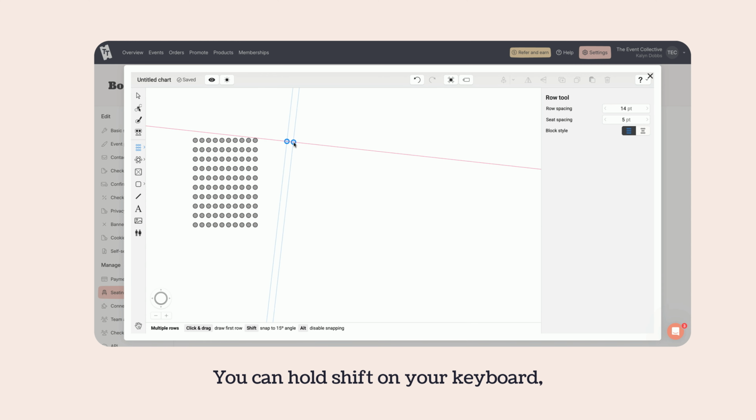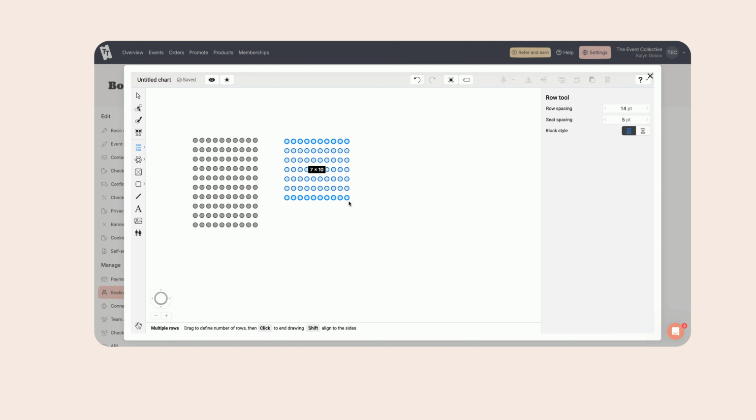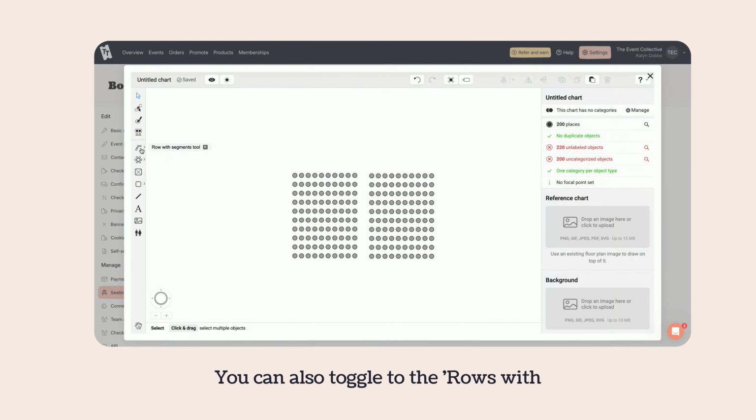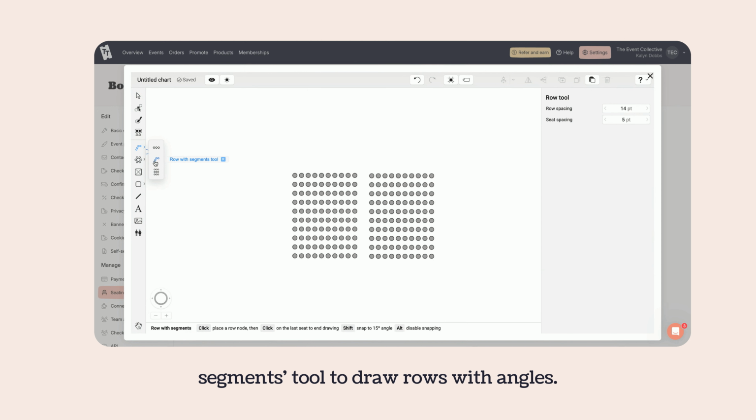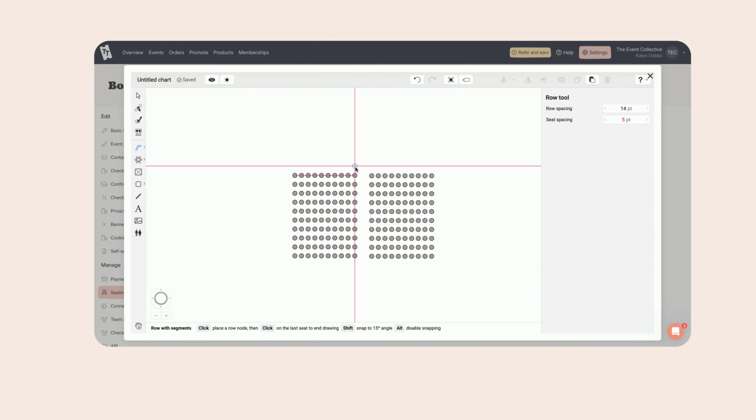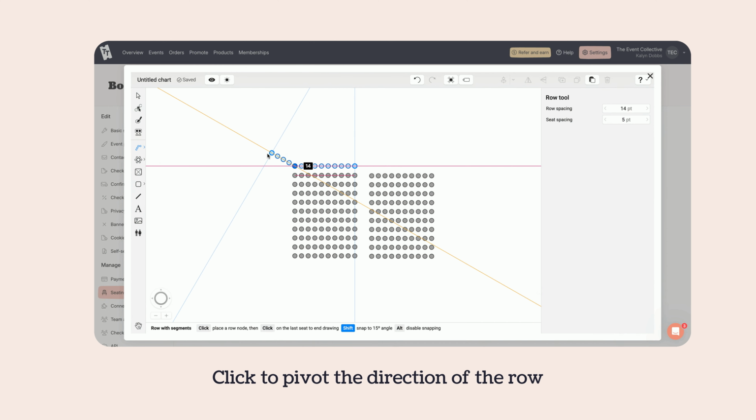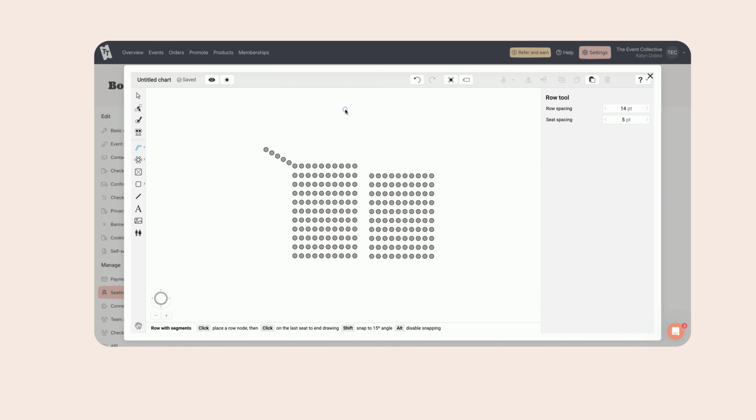You can hold Shift on your keyboard to keep your rows at a right angle. You can also toggle to the Rows with Segments tool to draw rows with angles. Click to pivot the direction of the row and click again when you're done drawing.